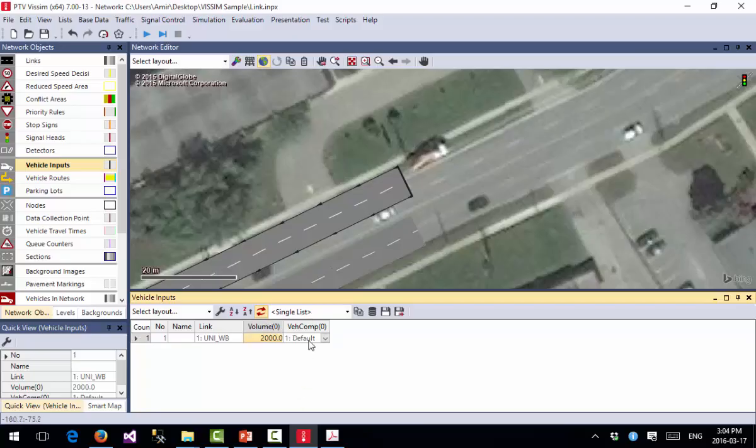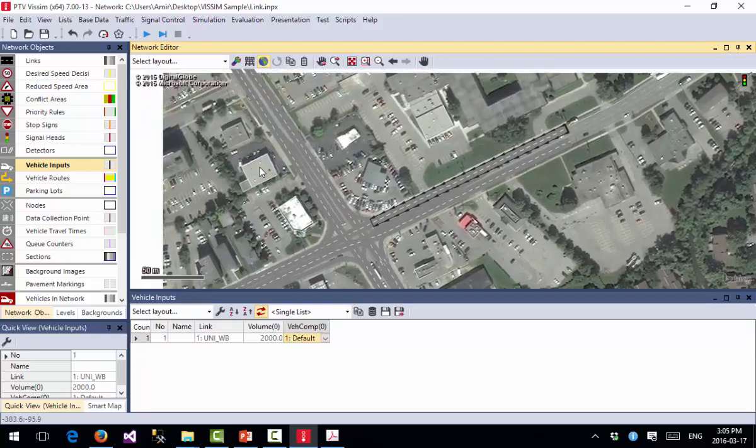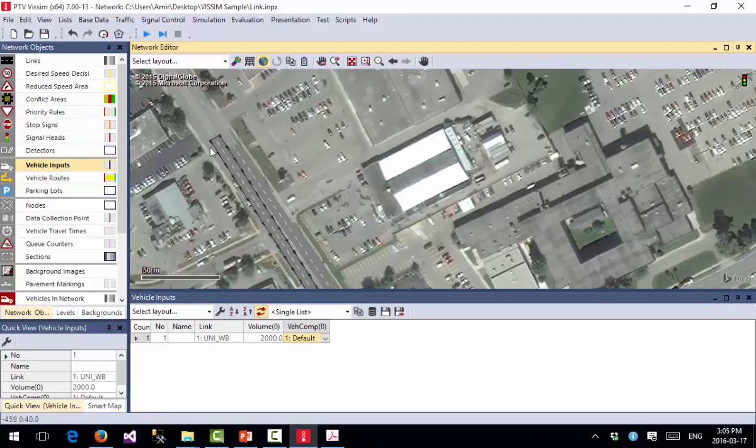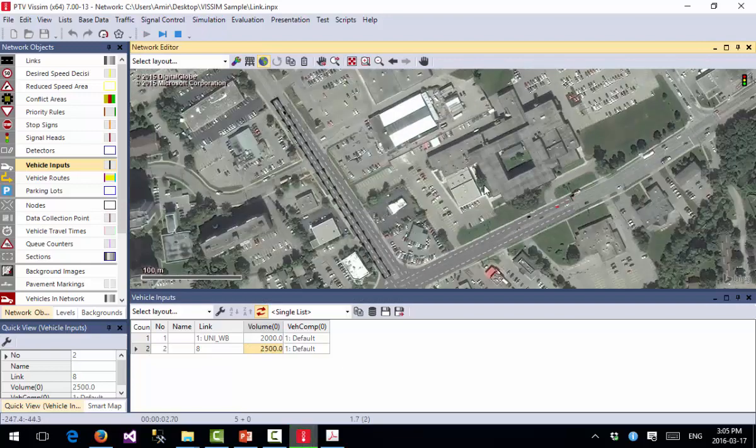That's fine. So vehicle composition, maybe, for example, I want to change it, or I can define different vehicle compositions. We will go and do default right now, and then we will modify it later. We need a vehicle input here. Okay, so I will add a vehicle input here, and then this one, how much was the value? 2500. Okay, so now let me save the network and then run the network. Let's see how that one works.